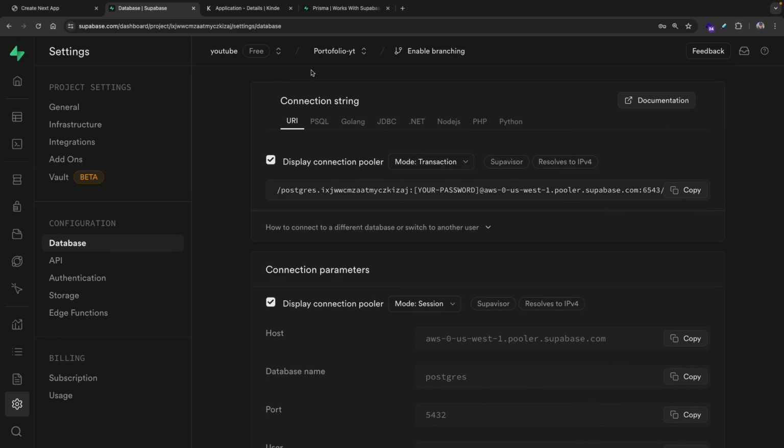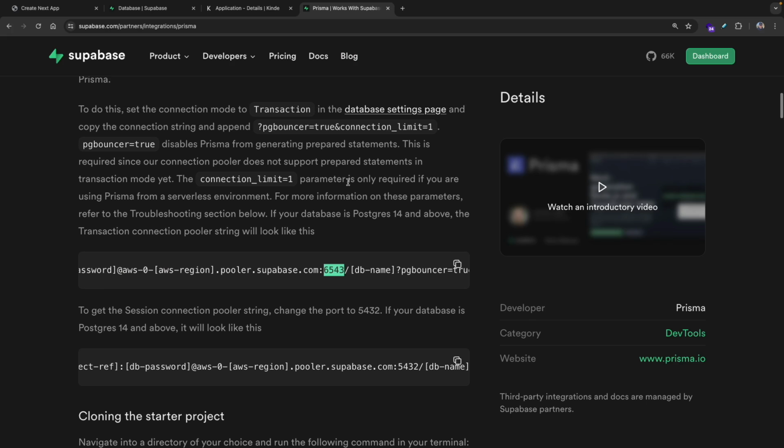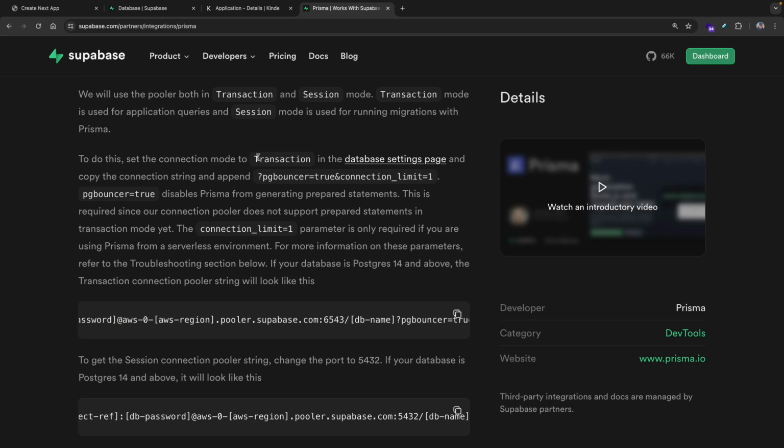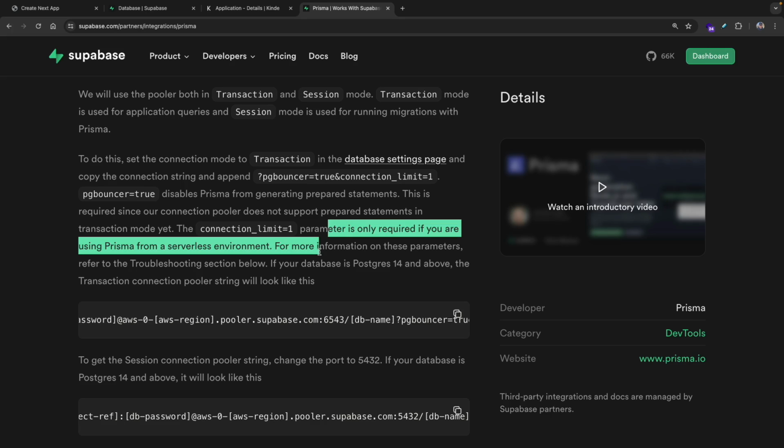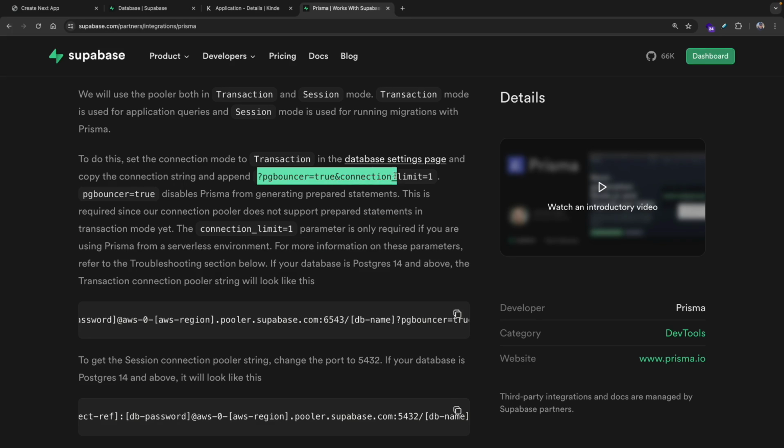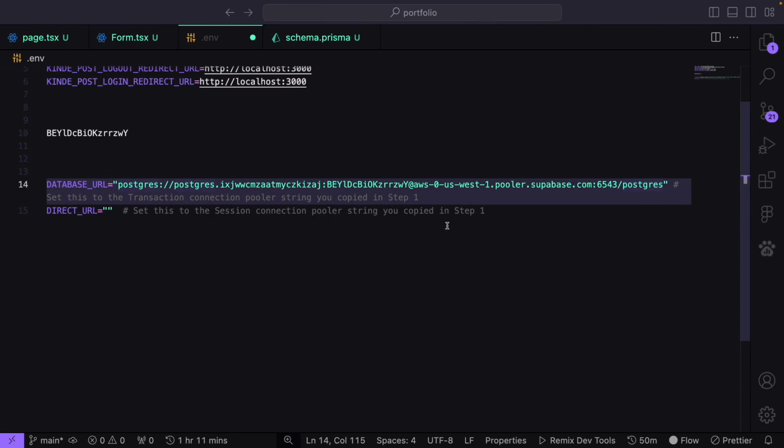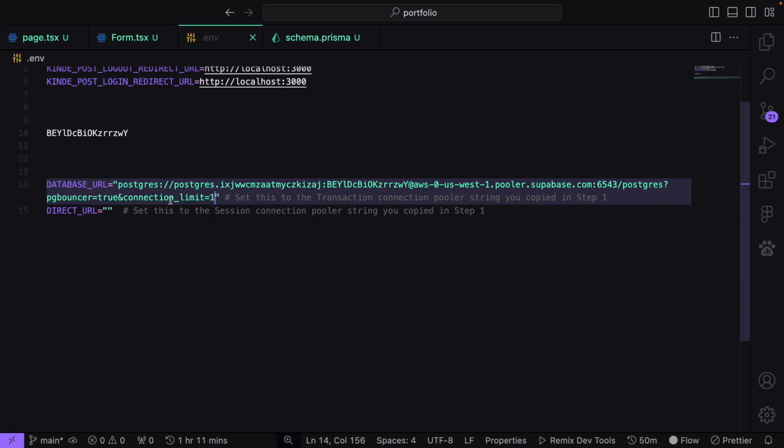Now one thing which is also quite important, if you check the guide, it will tell you to set the connection mode to transaction, we did that, and copy the connection string and append ?pgbouncer=true&connection_limit=1. pgbouncer=true disables Prisma from generating prepared statements. This is required since our connection pooler does not support prepared statements in transaction mode yet. The connection_limit=1 parameter is only required if you're using Prisma from a serverless environment. We do both of that, so let me copy this, pgbouncer=true and connection_limit=1, and append it at the end of our database URL.